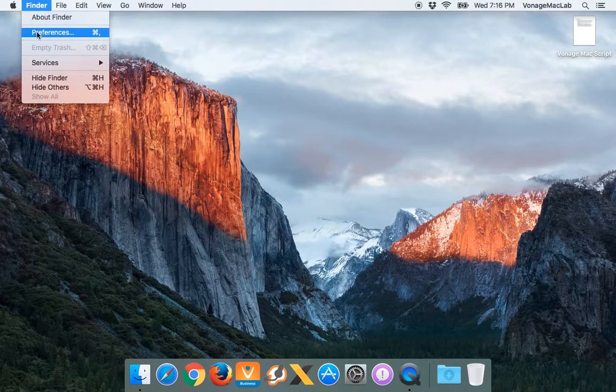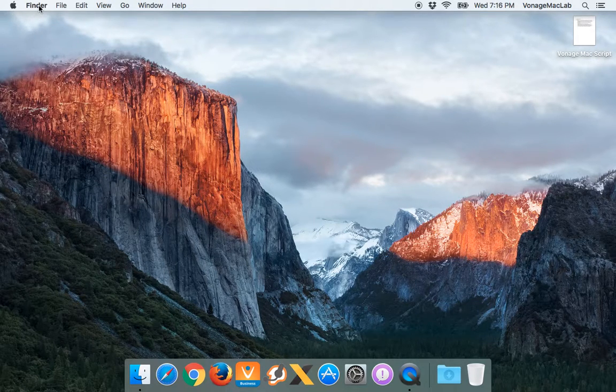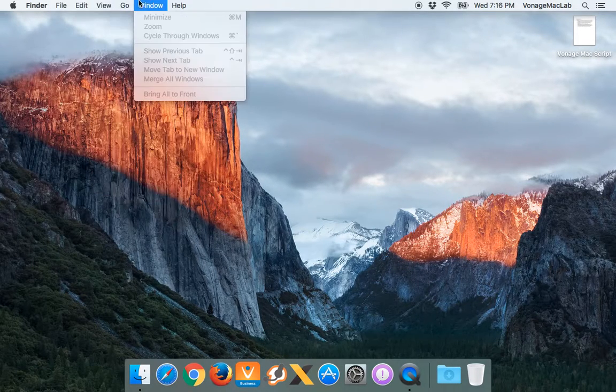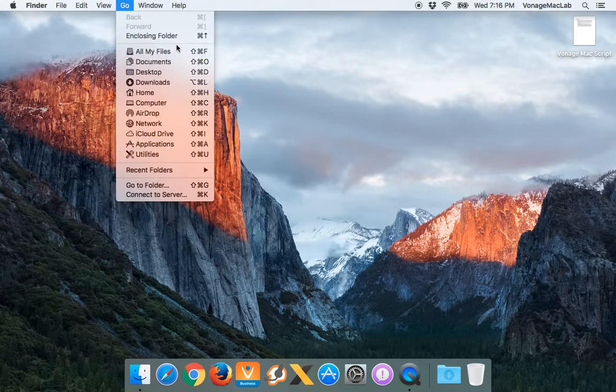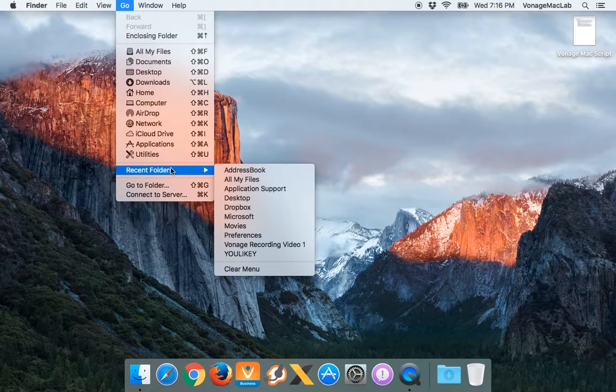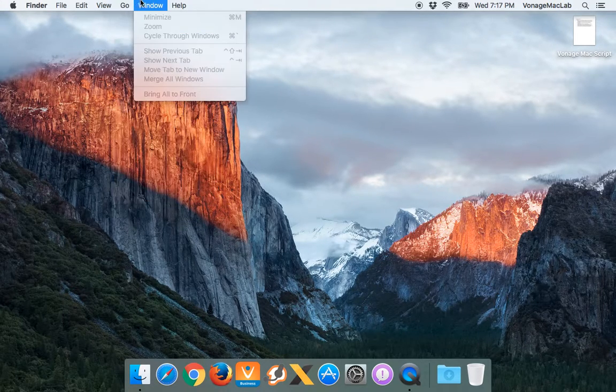Every single app is going to have these two, About App and Preferences. Preferences will be small or large depending on the complicatedness of the app you are using. And then of course the usual File, Edit, View, Help. Go takes you to certain folders in the operating system, including recents. You can also go to folder or connect to a server. Useless information, but it's there.